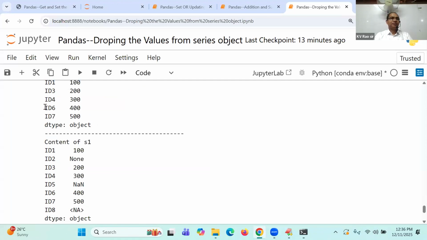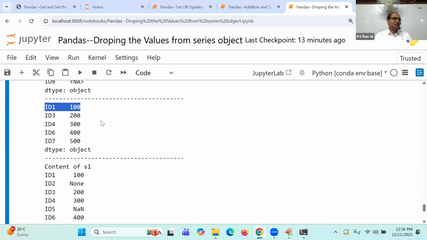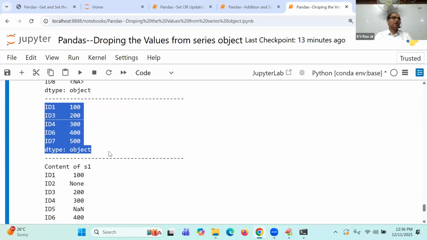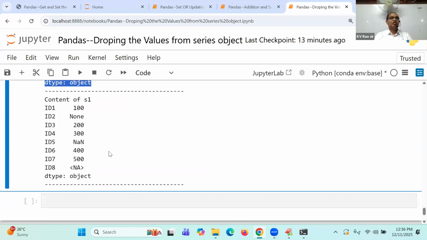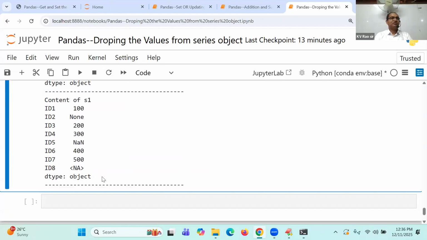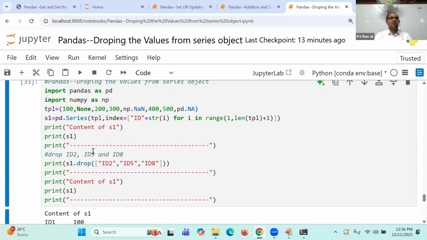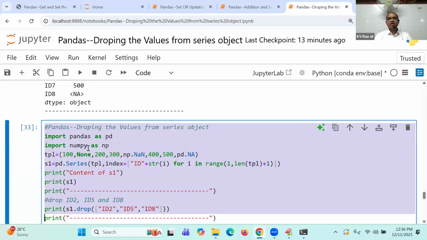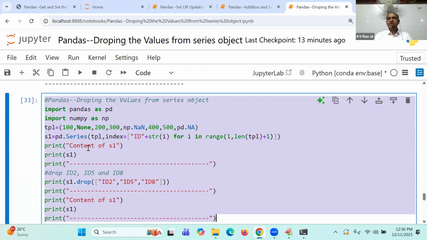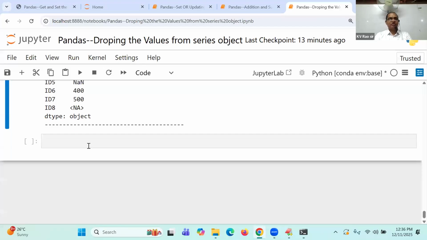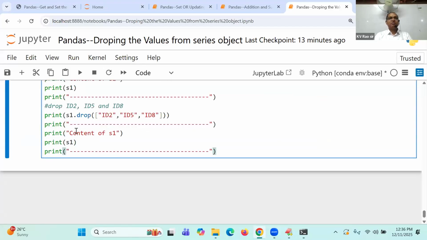So come to the point. It is gone. ID2, ID5, ID8 gone. Are you following this? Right. Now the original data is still available here. So I need to go for in place. Here I will go to in place. Remove the print statement.